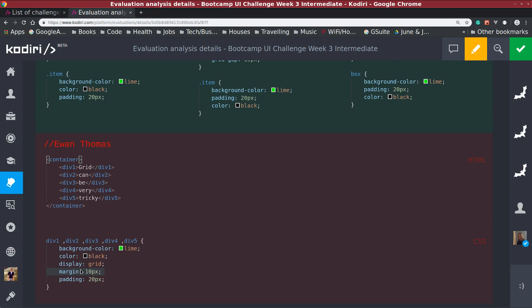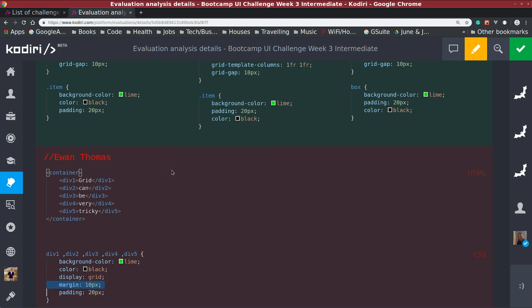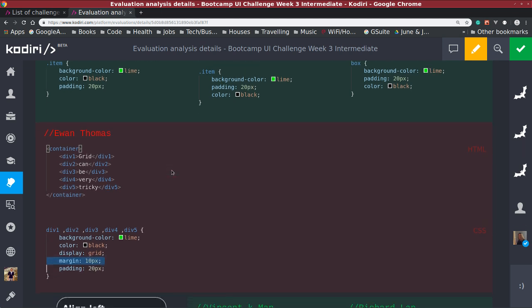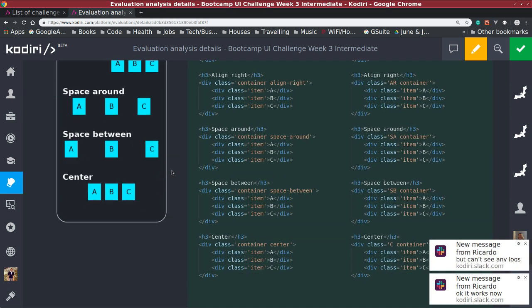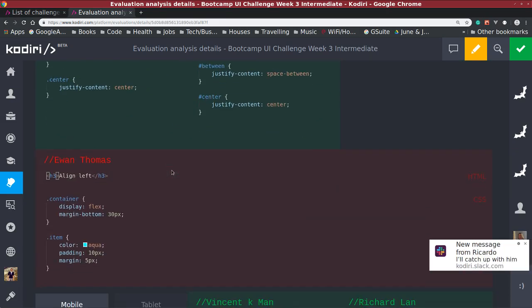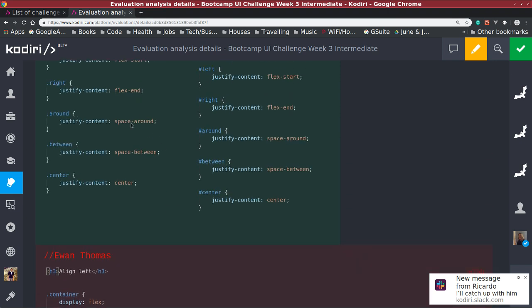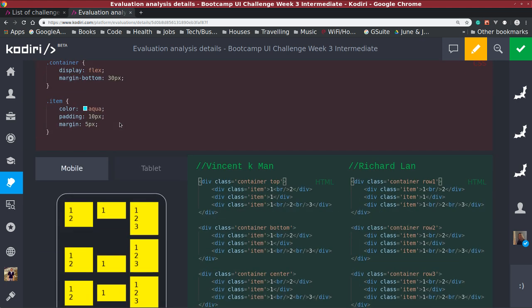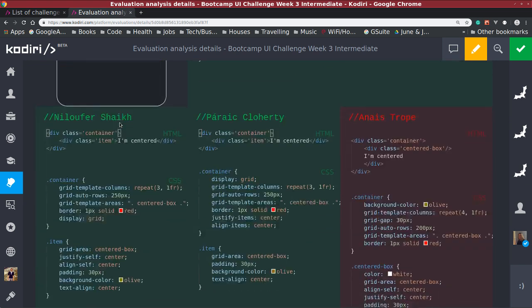I think Ewan's only problem here is with the margin rather than using the grid gap, because that would put it around the outside as well, rather than just inside the grid. Anyone else? All got that question right. Fantastic, well done. Ewan, I don't think you got far enough to adding the second class names, but now you know how to do that.